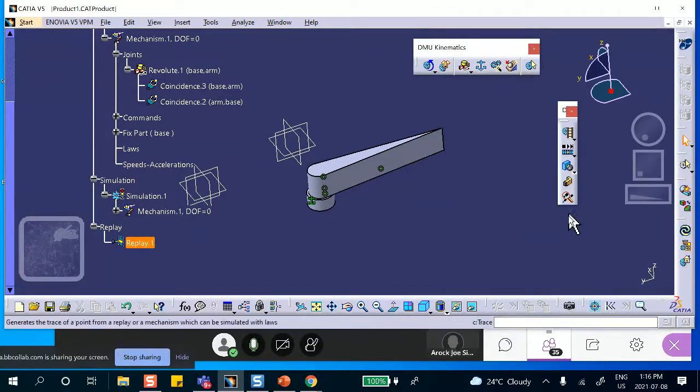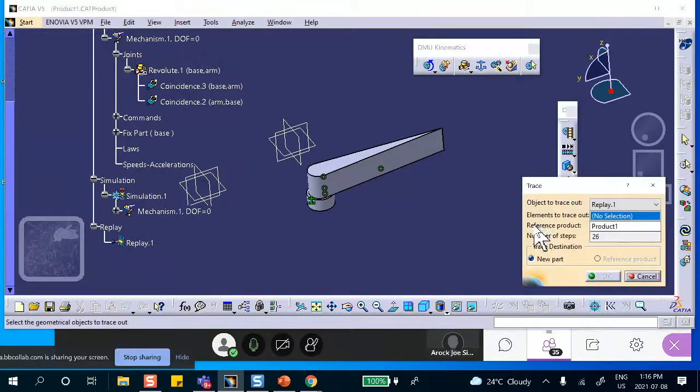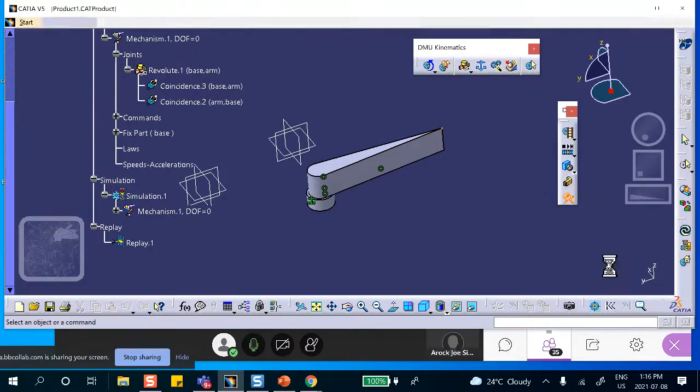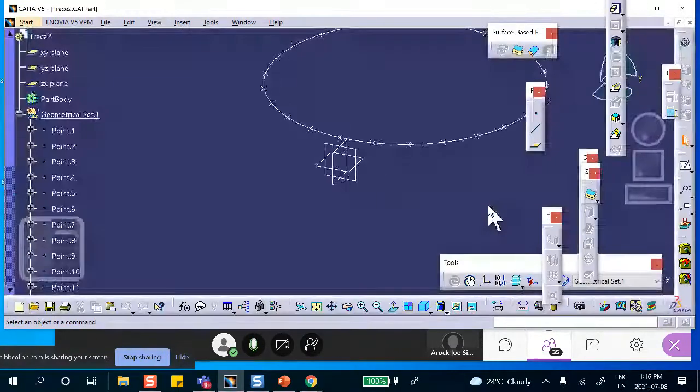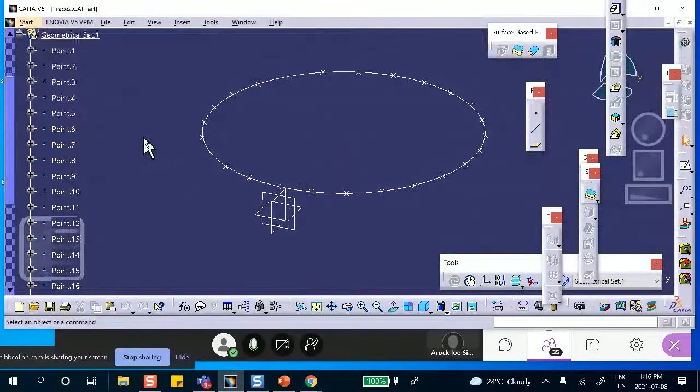So you go here, there's the trace. See that? Footstep magnifying glass right there. It says, what is the element to trace? Elements to trace out is this point, I'm on the path of that. And of course, the reference product is product one. How many dots do you want around this? How many points? I don't know, whatever you want. It looks like it picked something based on some default, but it took 26. That can be changed. I just don't, at this point, I don't know.